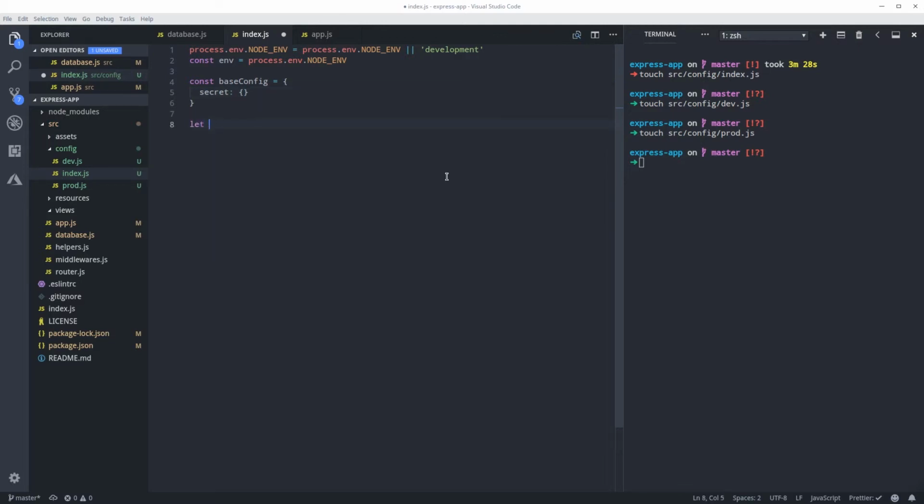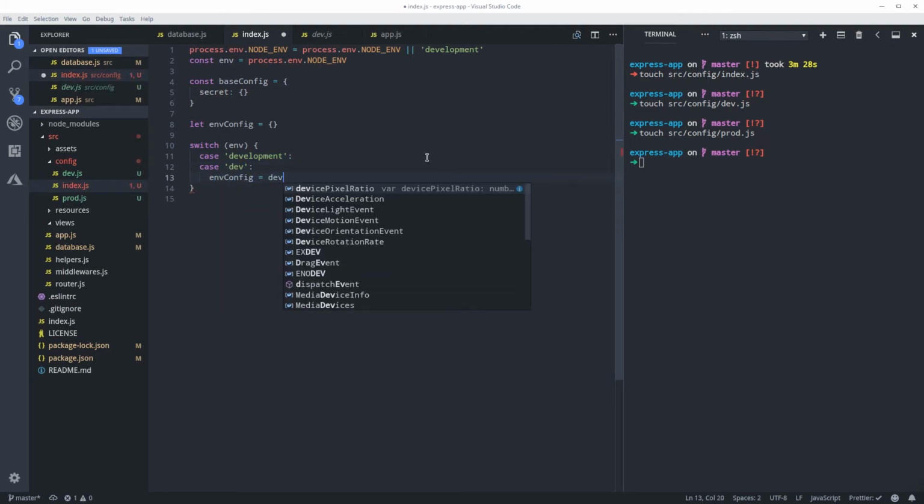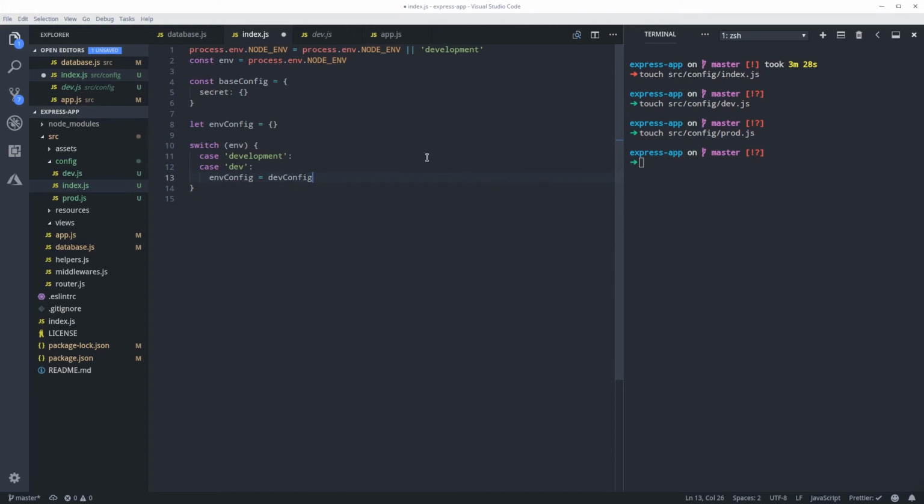And then we're going to create an empty config here, and we're going to fill up this env config with the data from this switch block we're making down here. So we're going to test for the env in case it's development, or in case it's the shorthand for it. We're going to set env config equal to the development config. We don't have this yet, so let's go and create it.